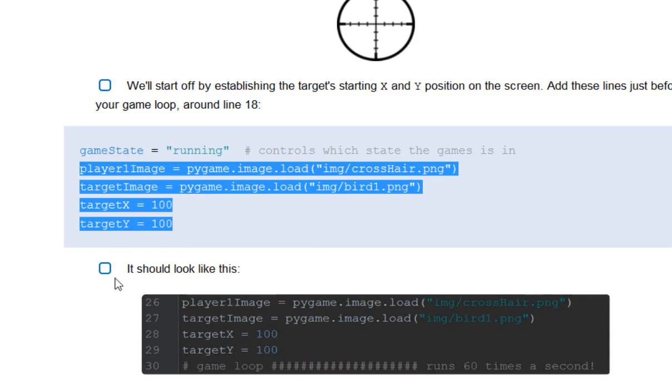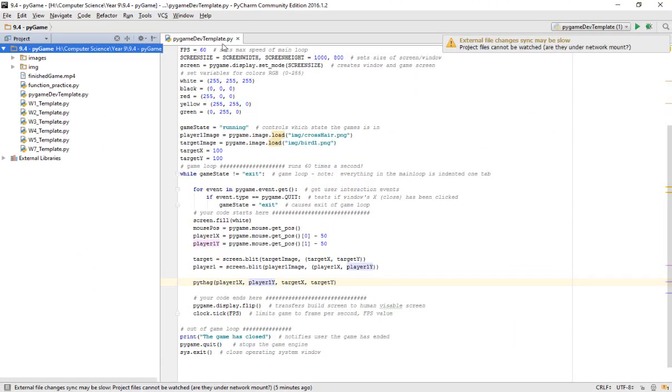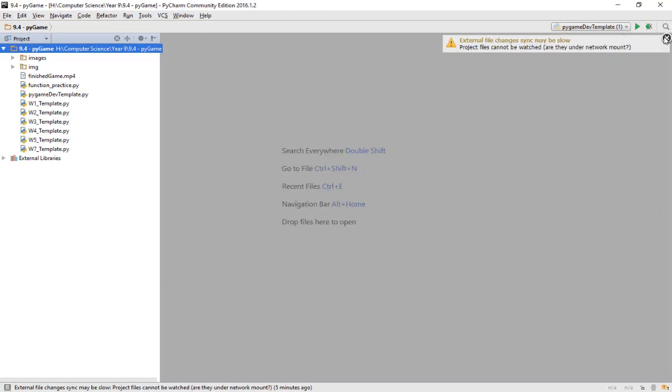And now what I'm going to need to do is load up PyCharm and get my file open for the day. So let's go into PyCharm. Let's pretend I hadn't already done this.